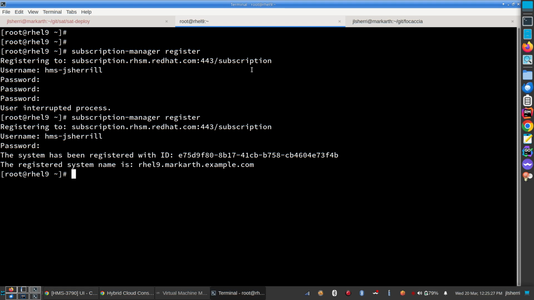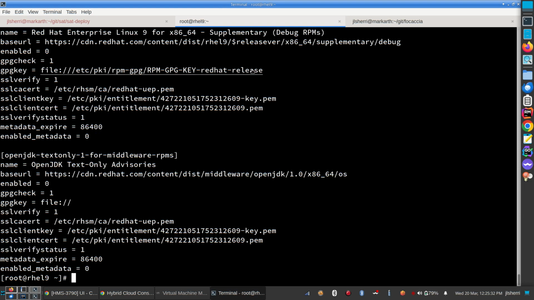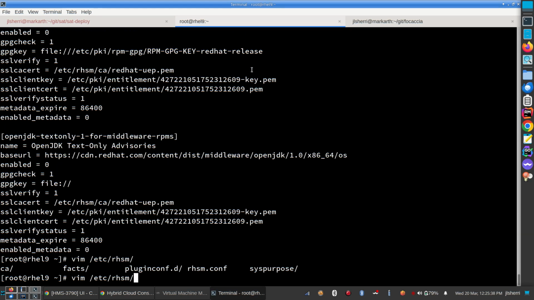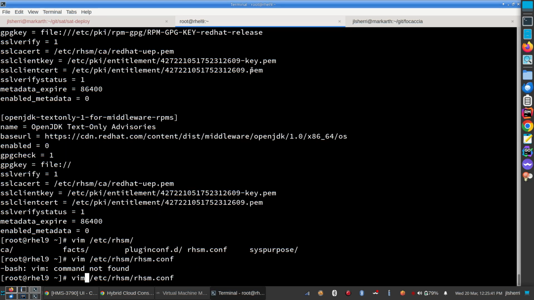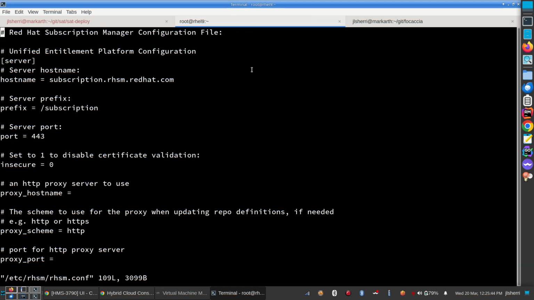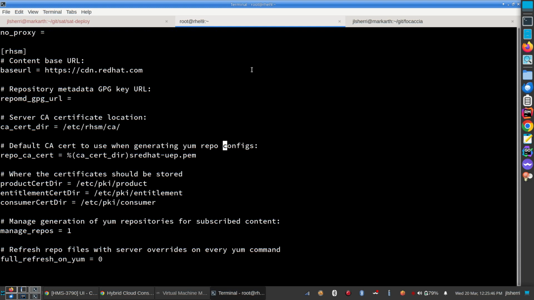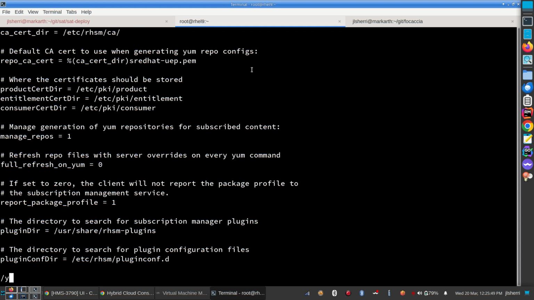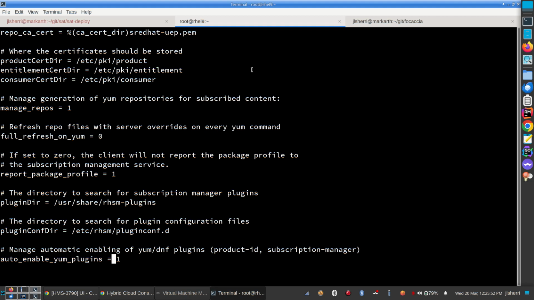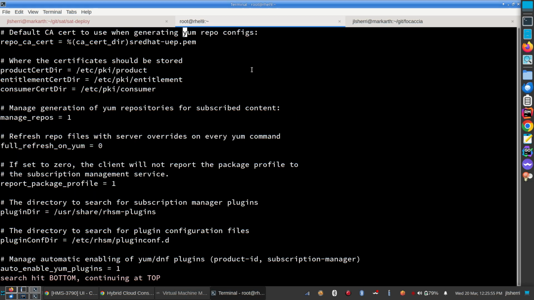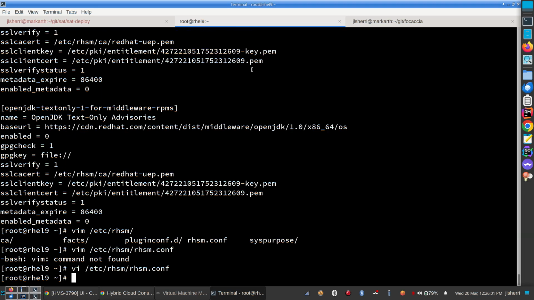All right, so if we look in the redhat.repo file, we see all of the Red Hat repo data. We don't actually want that, and we can disable it by turning it off in the rhsm.conf file. That's /etc/rhsm/rhsm.conf, by looking at the auto enable or manage repos line. So we want to set manage_repos to 0. And then we can go ahead and delete that redhat.repo file.